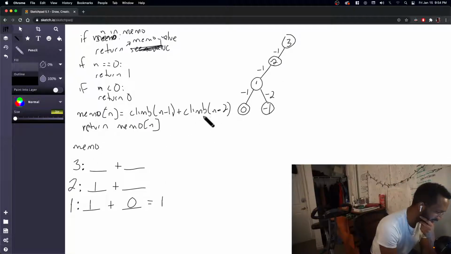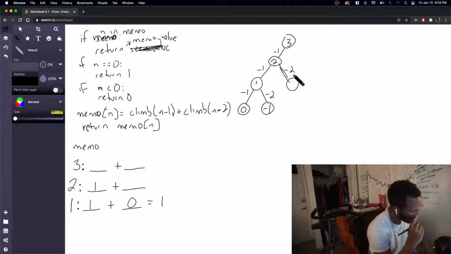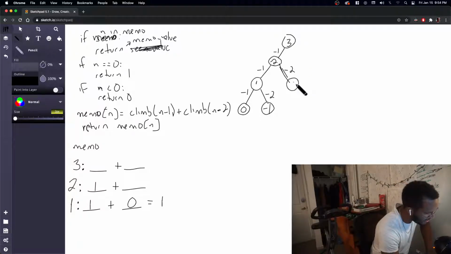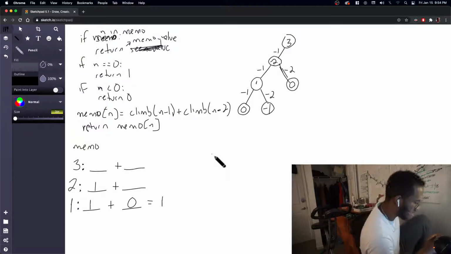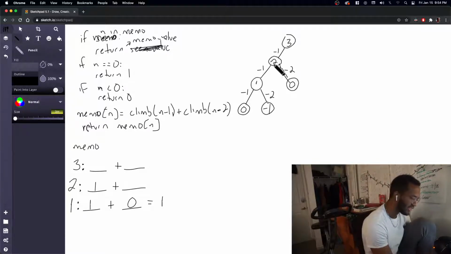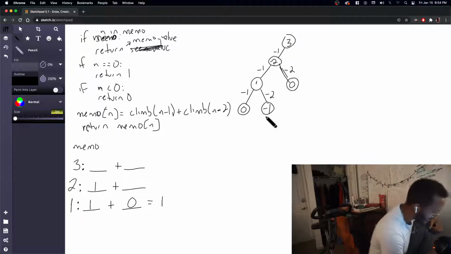So what is climb of n minus 2? It's kind of hard to draw, not going to lie, minus 2. And here, we noticed before that there were 2 ways to get to 0 from 2, and we can see that: minus 1 and minus 2. So that's pretty dope. Let's run this for 0. Is n equal to 0? It is. Return 1. So now we know that from 2, 1 plus 1 is equal to 2, and 2 is completed.